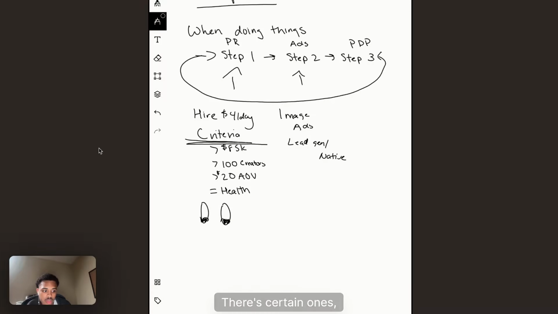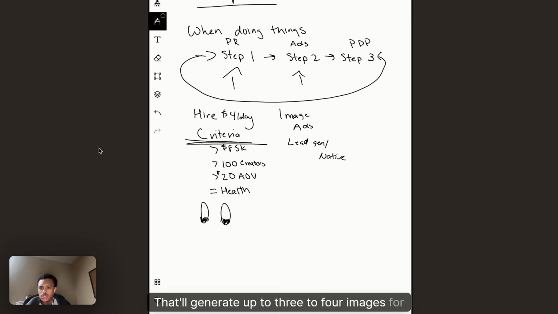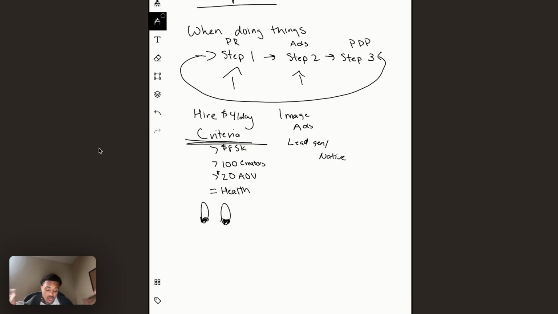There's certain ones, ChatGPT, Nano Banana, and then there's other ones inside of the community. I'll make sure to put them in there. That'll generate up to 3 to 4 images for you. Stop wasting your time. Just launch quickly. And the last thing, product page.